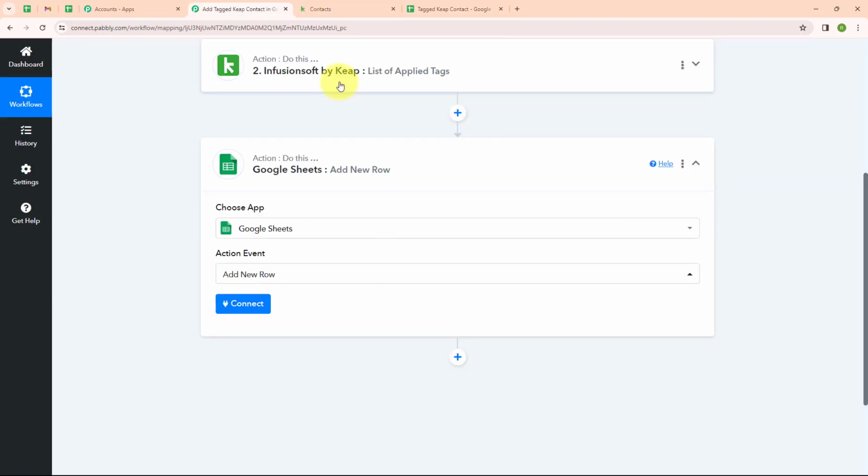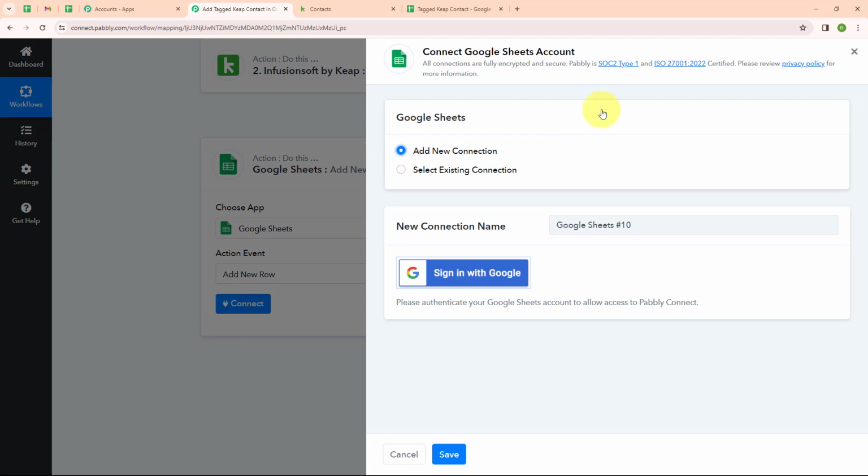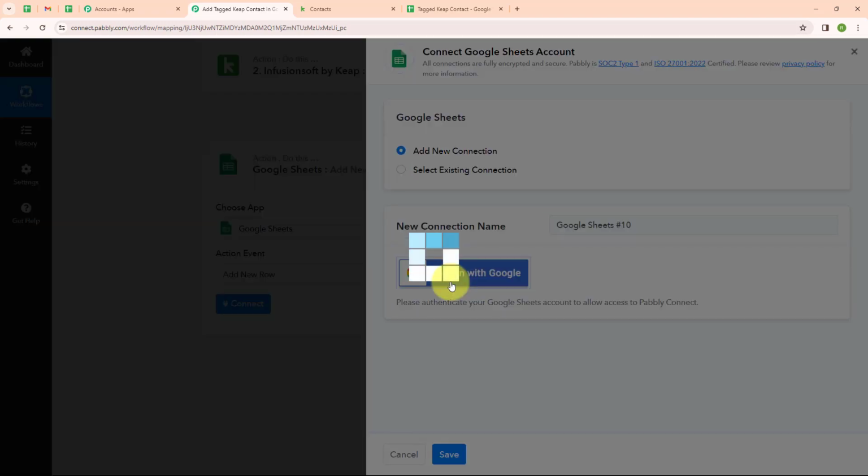So in this case I want whenever a new tagged contact is created in my Keap account, automatically that should be added as a new row in my Google Sheets. So here I'm going to click on this connect. Here I'm going to select add new connection. If your Google Sheets account is already connected with Pabbly Connect, then you can click on select existing connection. And now I'm going to click on this sign in with Google.